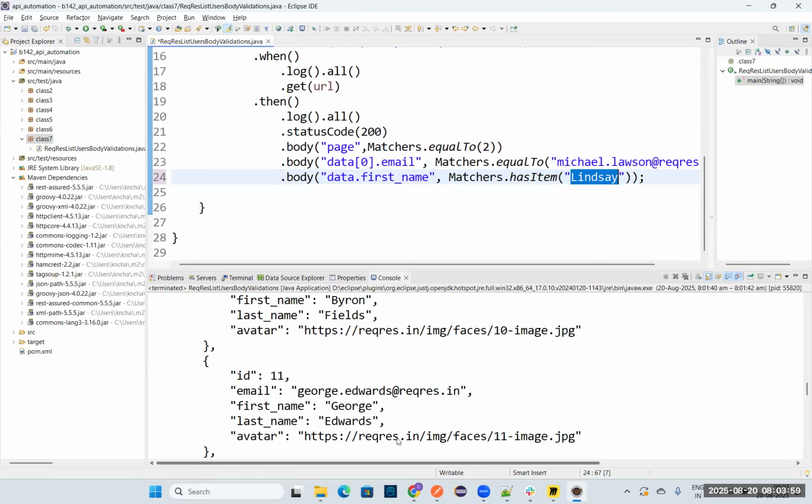You get it? Yes, sir. Understood. But in real time, we don't connect to the database and validate these values. Please understand. When doing API testing, we should not connect to the database and validate. There are some extreme cases when we do. Normally, we do not.